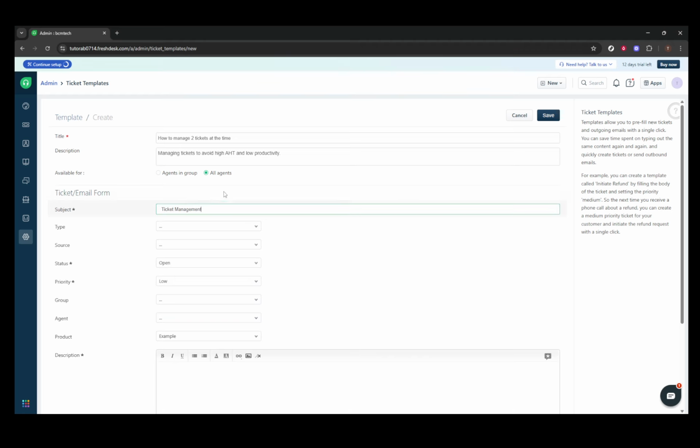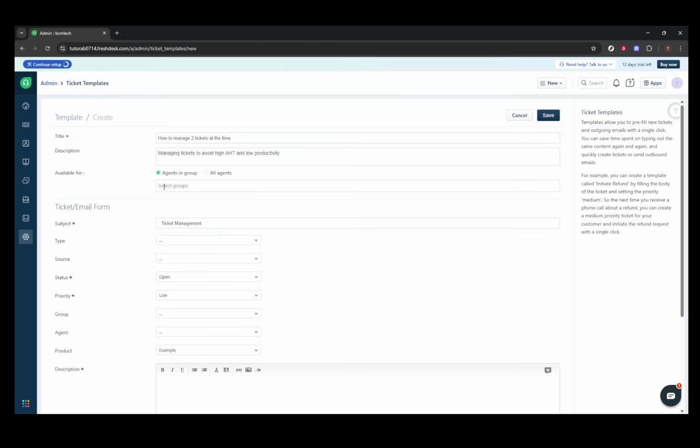Next up is controlling visibility. You have the option to make your template available to all agents, or you can limit it to specific agent groups. Think about what makes the most sense for your team's needs. By keeping this workspace uncluttered, you ensure that agents see only the templates relevant to their roles, which can prevent confusion and streamline operations.